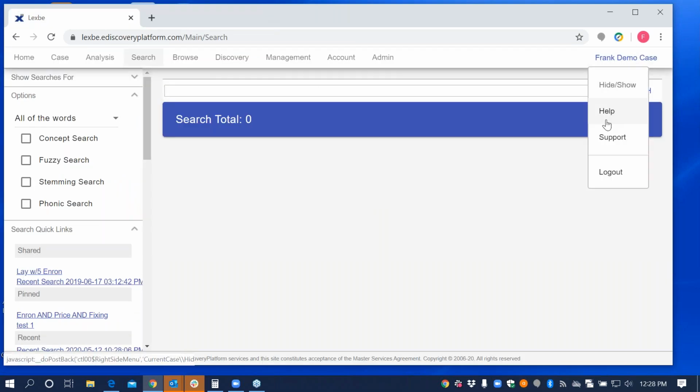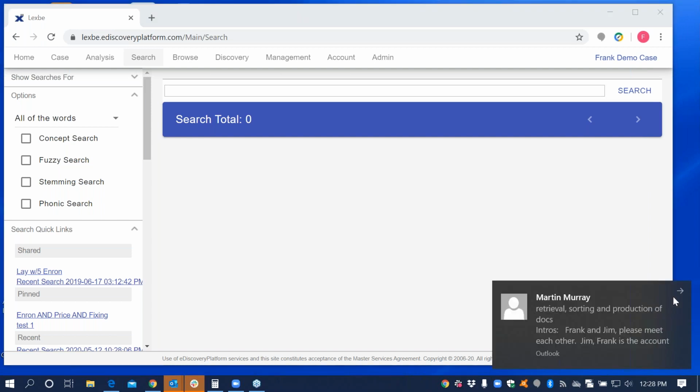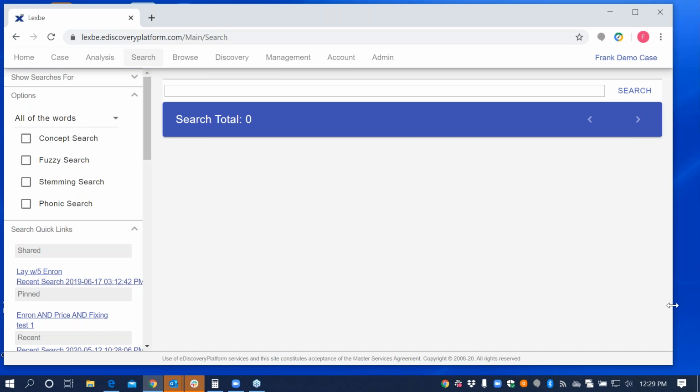Now, you also saw that I can reach out to support. When I click on this, it's going to take me to another page, and there I can enter a ticket. I can enter into chat. It allows me to find some other documentation, but we also have a professional services team, and that team is made up of ex-litigation paralegals, and they will be assigned to your account, and they will help, one, with your training, and they will also move you through if you have issues or need support in your matter. So that right there is Lexbe.